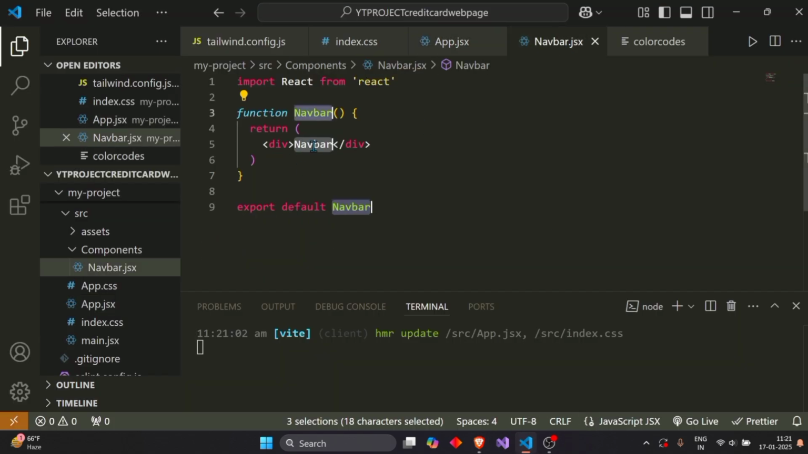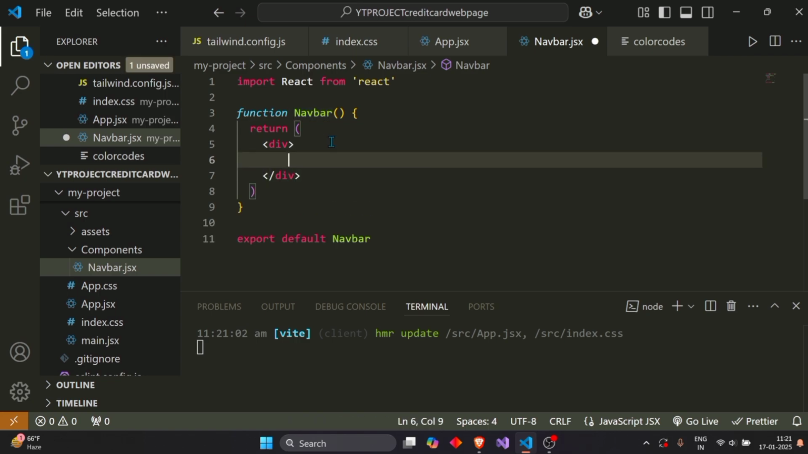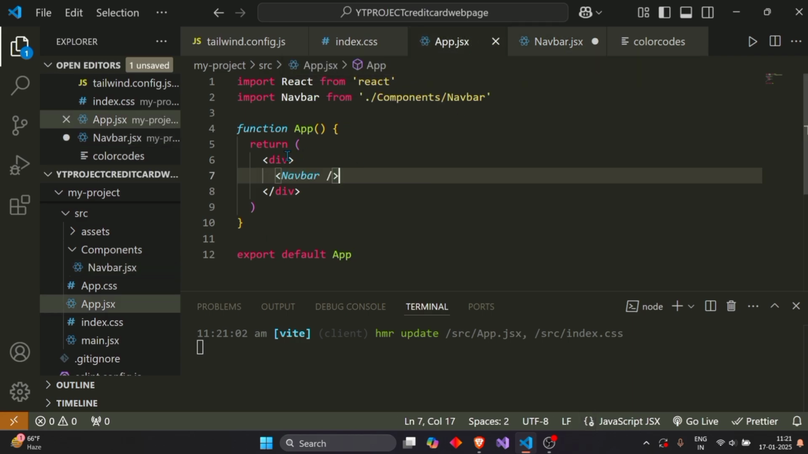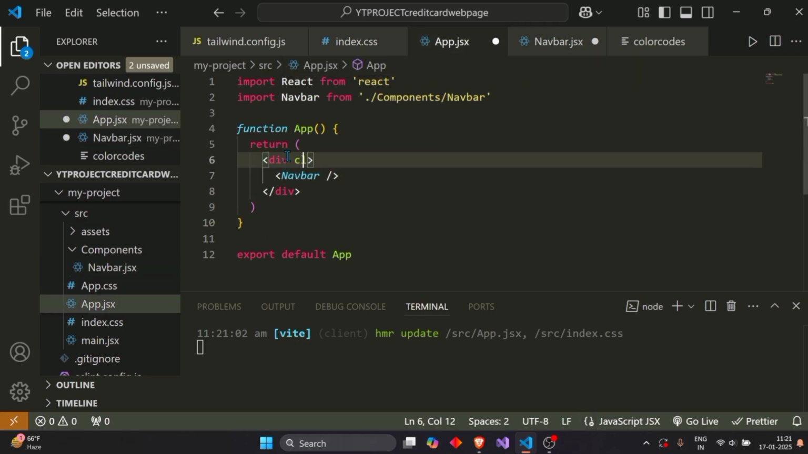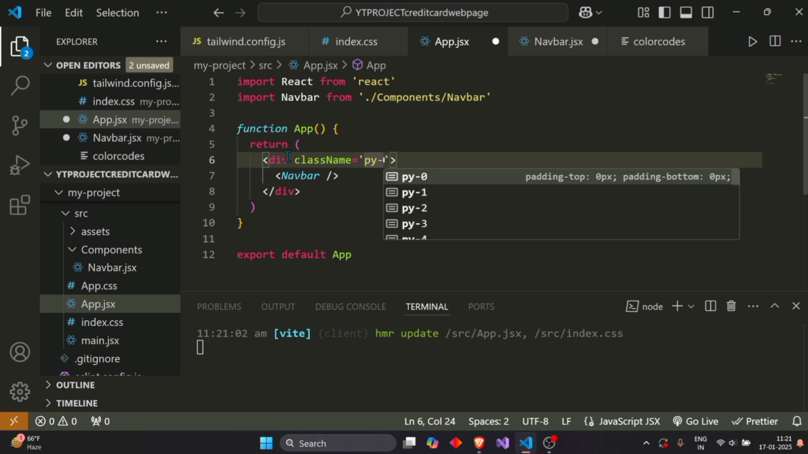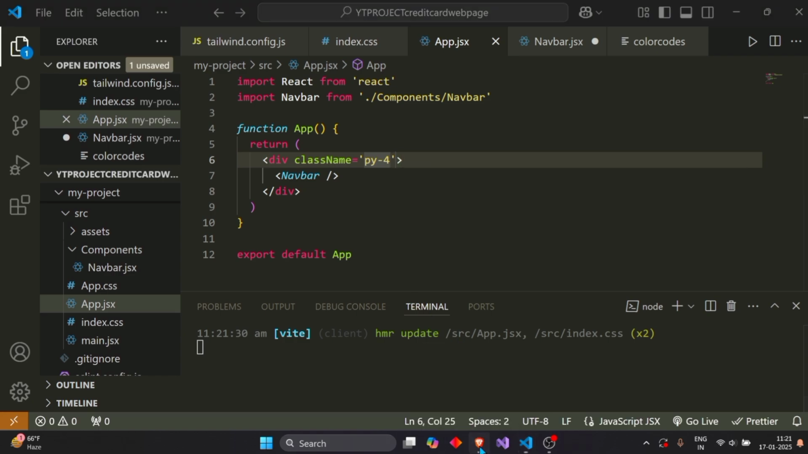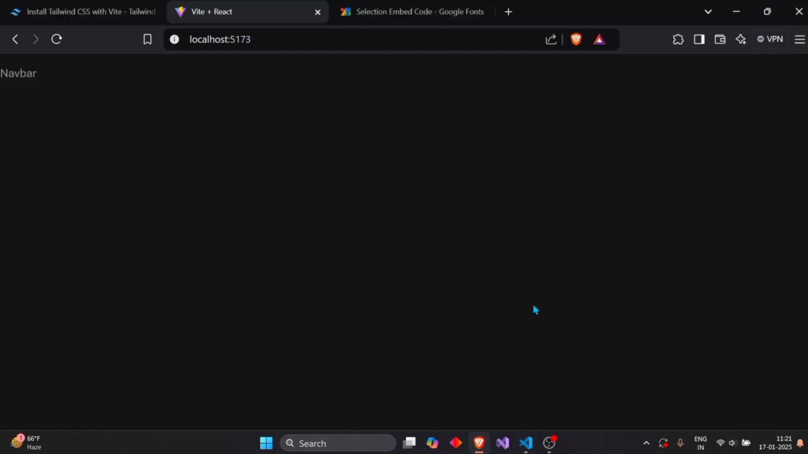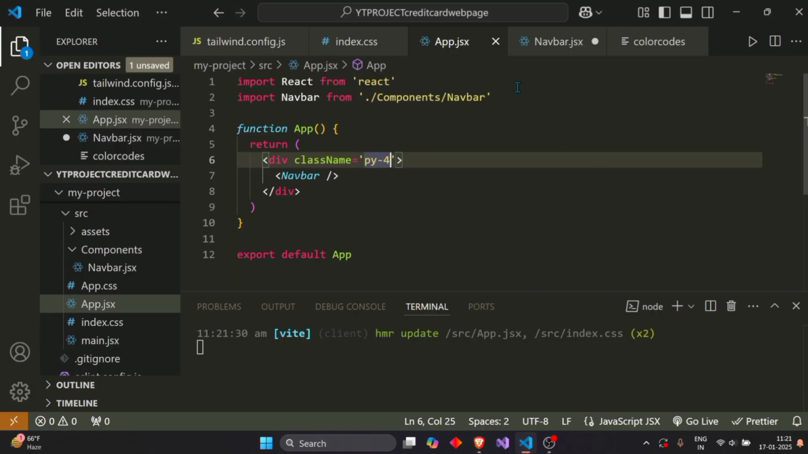Now let's design our Navbar component. Before that, let's add some padding on app.jsx in the top and bottom direction. For this, write className in the opening div element, and we use the className attribute to write all styles in Tailwind CSS. Like I have to give padding in the top and bottom direction, so I will write py-4. Py means padding in the y-axis, meaning you are giving padding top and padding bottom simultaneously. See the output.